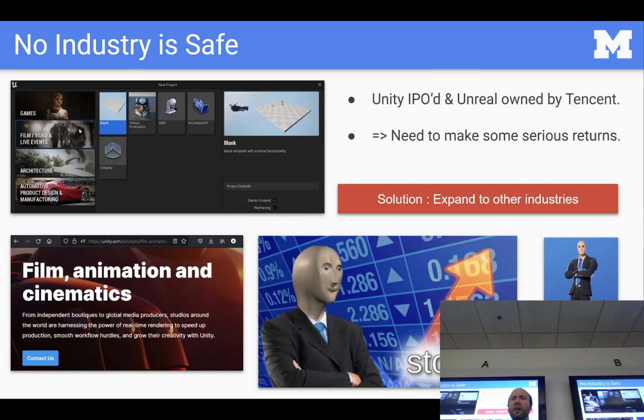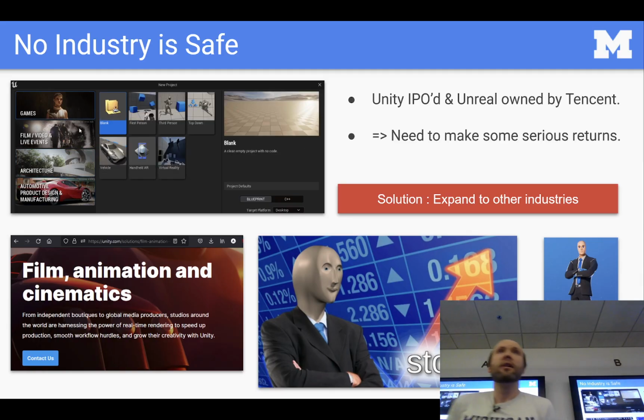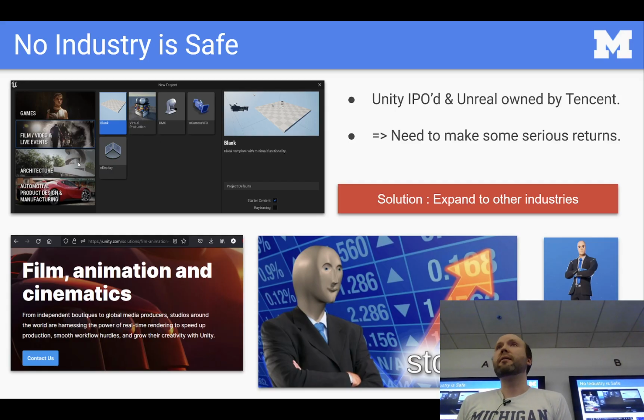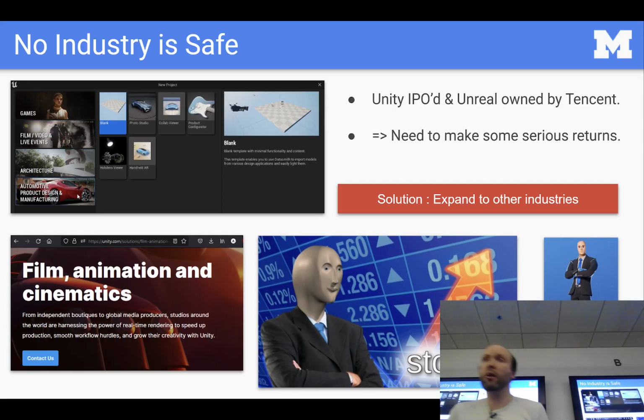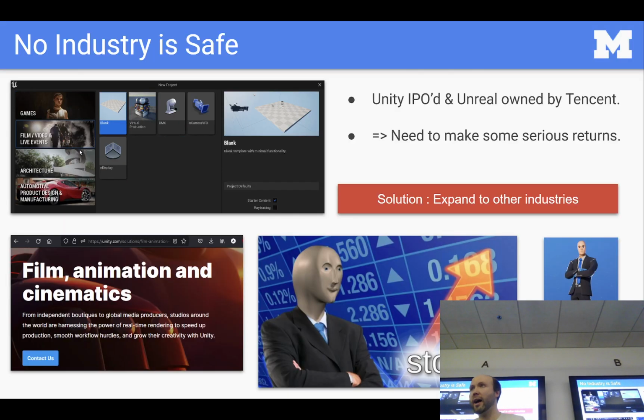No industry is safe. Unity IPO'd. Unreal is owned in big part by Tencent. These are organizations that need to go make money. I want to go retire, so they better go try and make some money. And so they're going to try and expand.